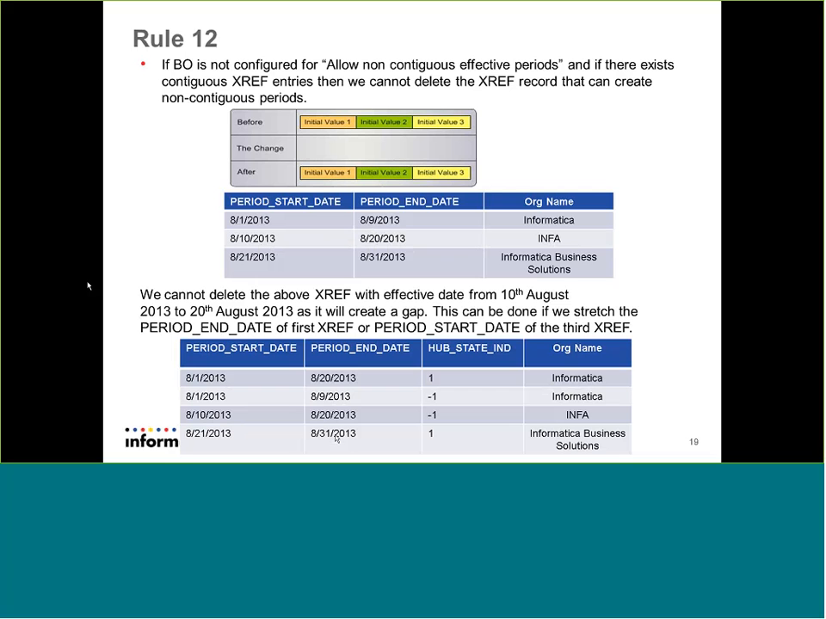The other cross reference, which does not have any overlap, remains the same from 21st of August to 31st of August, Informatica Business Solutions. You can also do the other way. Right now, I extended from 1st of August to 20th. You can also say that from 8/10 to 8/31, make Informatica Business Solutions available for the business. So either way, you can send an update to extend the cross reference which you want to keep, rather than directly deleting the cross reference, which we don't do because it will create gaps and conflict with the timeline rules.